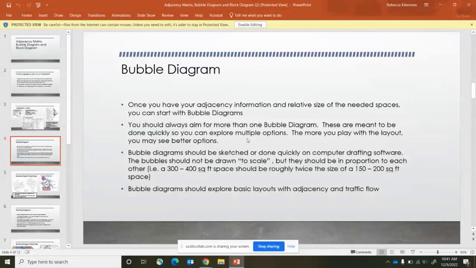These can either be sketched by hand or done quickly on the computer. The bubbles shouldn't be to scale. So you don't need to get out your architectural scale and make sure that your office space that is 100 square feet is actually 100 square feet. It's just proportionate. If you have a space that is 300 to 400 square feet, that bubble should be roughly twice the size of one that's 150 to 200. And lots of times you are going to have ranges with this. You can do this on a computer as well.